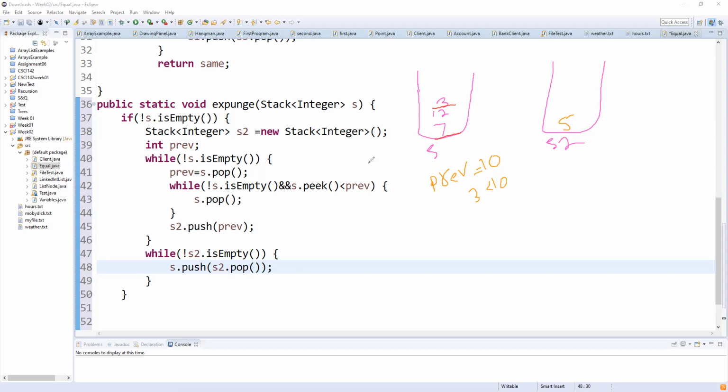Remove the S dot pop. Do the S dot pop, which is this. Pop means 3. Remove 3. 3 is removed, and there is no backup for 3. And outside of this while loop, you have S2 dot push previous. So you are saying S2 dot push previous. Previous is 10 and 10 is added over here.